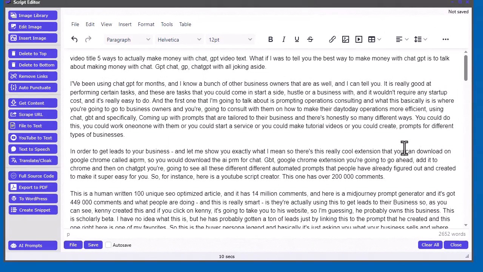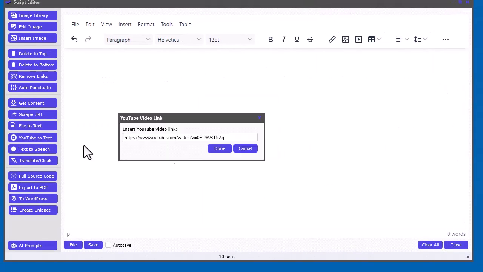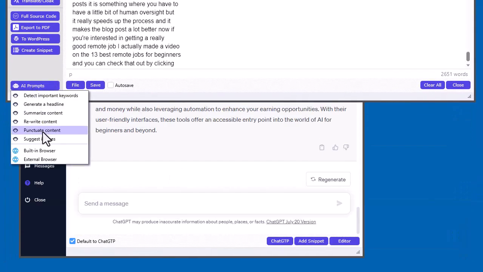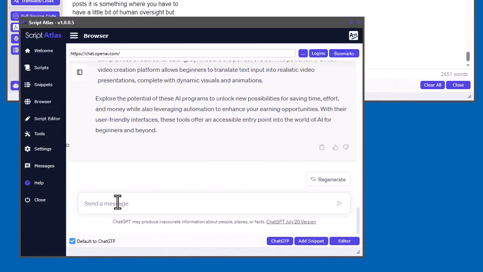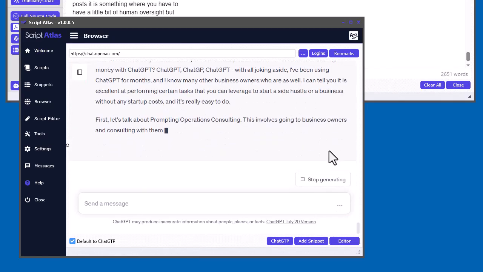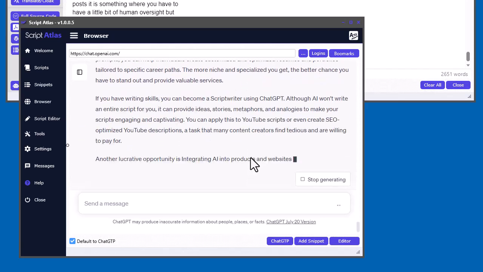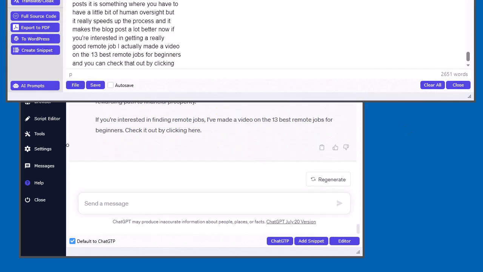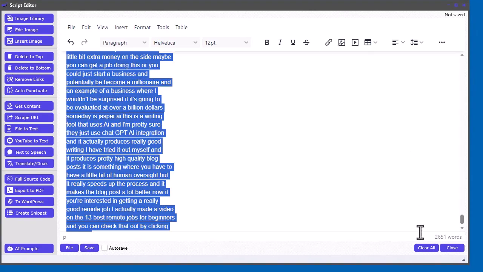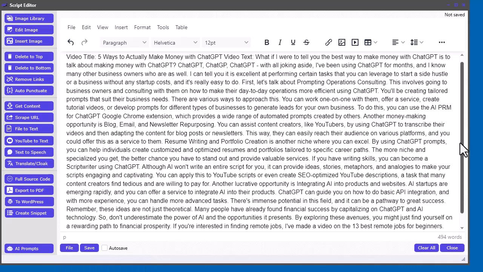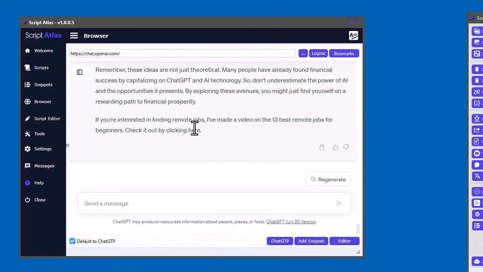So if we go back to clearing that all and let's do this again, we could tell ChatGPT to auto punctuate this by getting a prompt, coming down to ChatGPT and telling it to auto punctuate that content, and it will do it for you here. And just like that, it's auto punctuated. So now we can select all or just clear the file and paste. And it did not auto punctuate there. Okay, I gotcha.